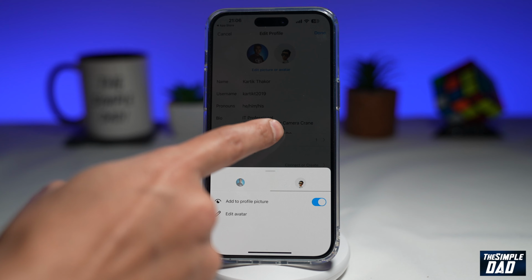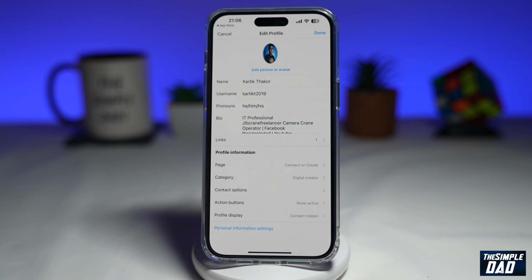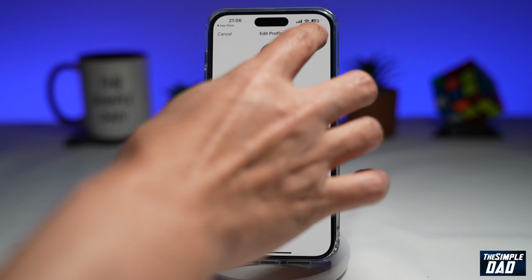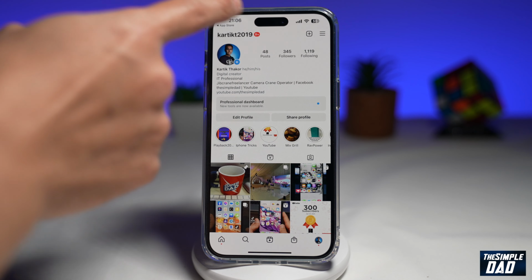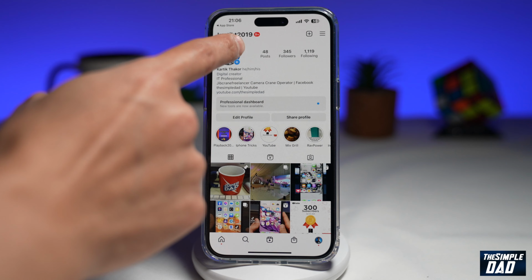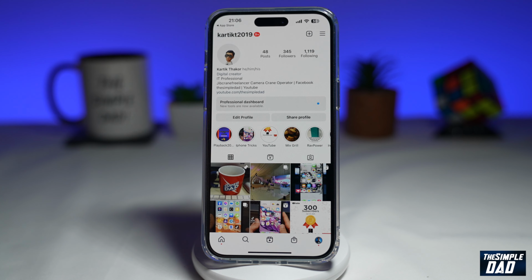Once you're happy with that, tap on the empty space at the top. Then tap on Done at the top right. This will now set your profile picture to be a dynamic one where any users can swipe left or right to choose between your avatar or your profile picture. So there you go. That is how to enable the Instagram's new dynamic profile photo flip between your profile photo and avatar.